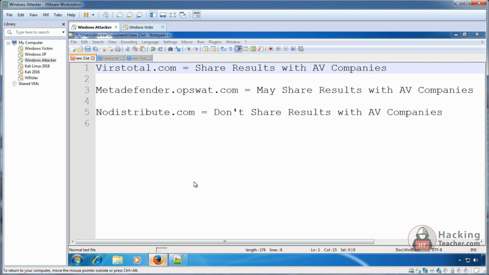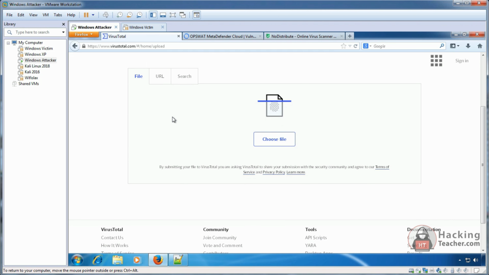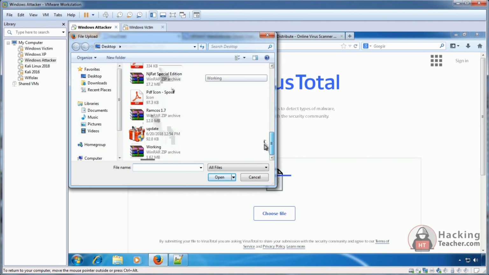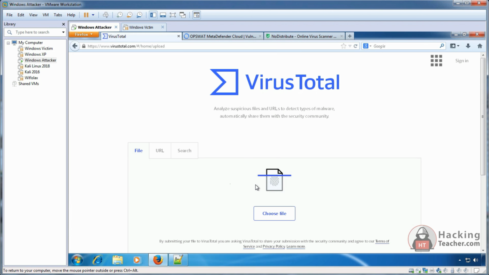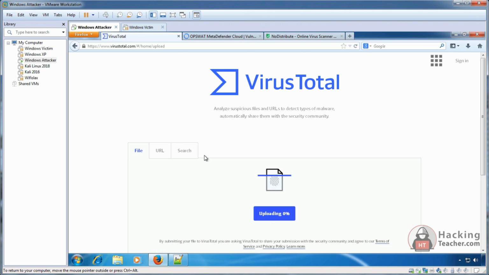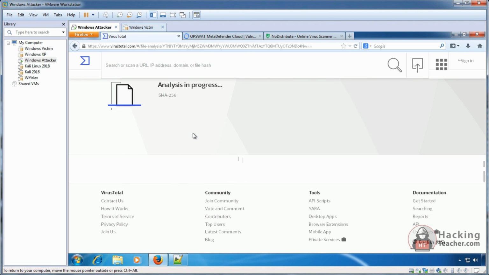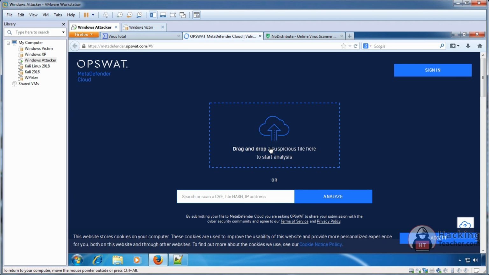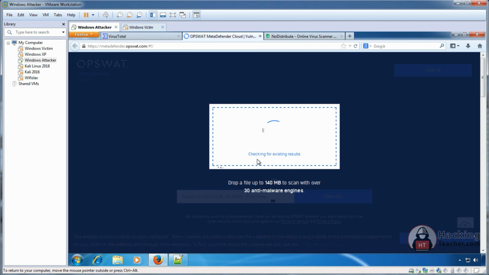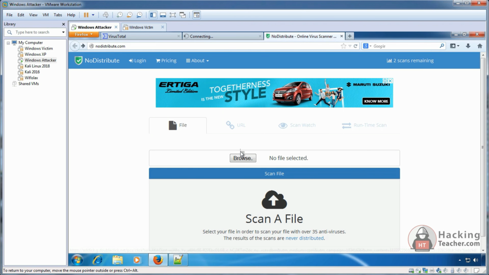So let me show you all of them. The first one is VirusTotal, where you can choose the file. I can choose my update file which we created last time with the Ramcos, and it will scan it, and now the analyzing is in progress. While it's scanning, I will also scan on the second website, the same file here, and nodistribute as well with the same method.